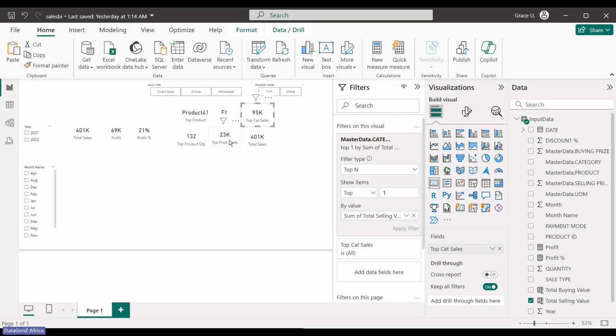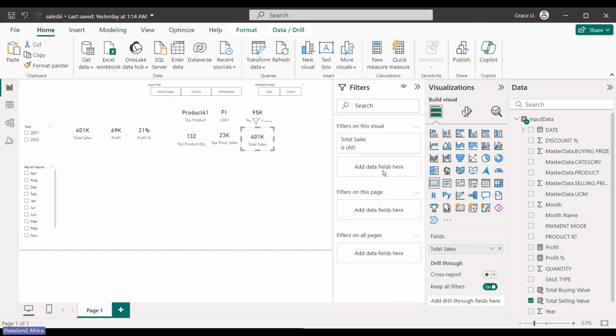So let me now select this time around. Now I want to select, this is the product, right? This is the top product. Now the top category sales, this is the sales. And then we want to look at the category itself. What category actually is the one with the highest sales?